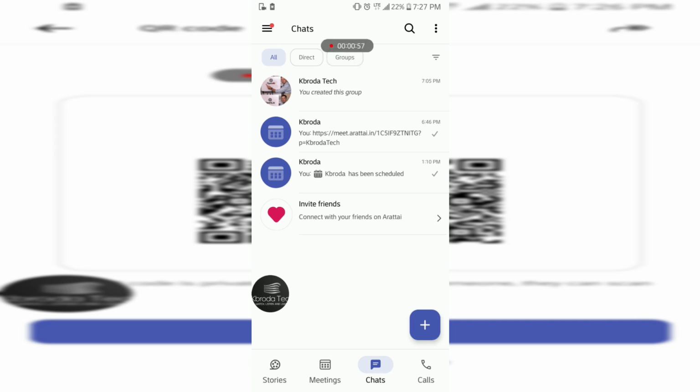So that's it on how you convert your group link into a QR code on Arattai.